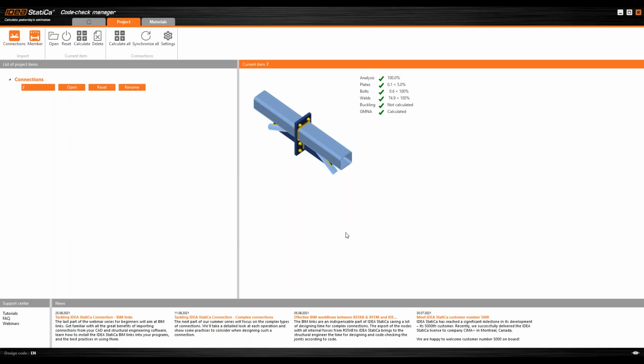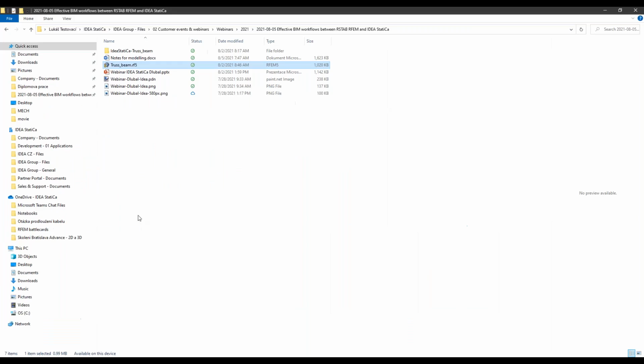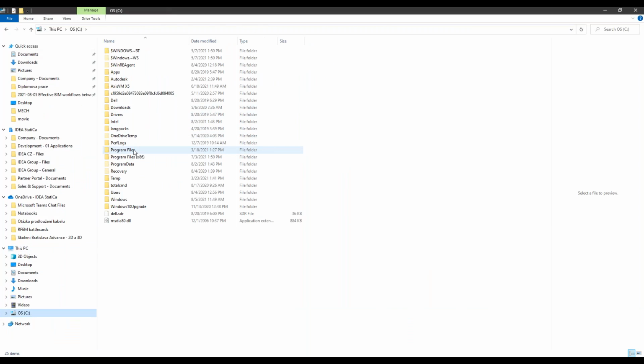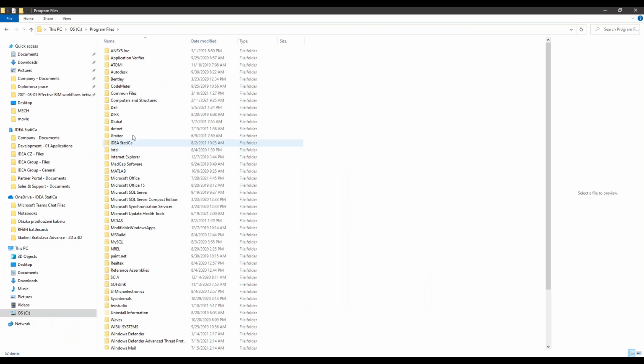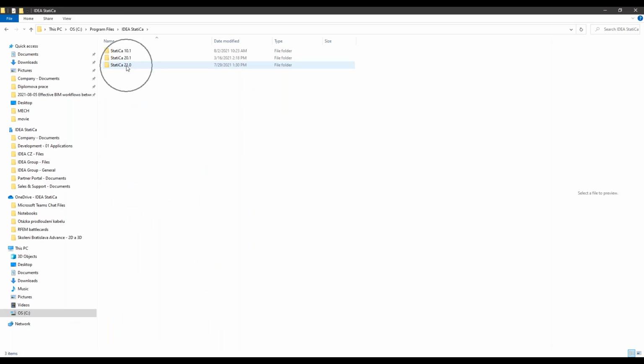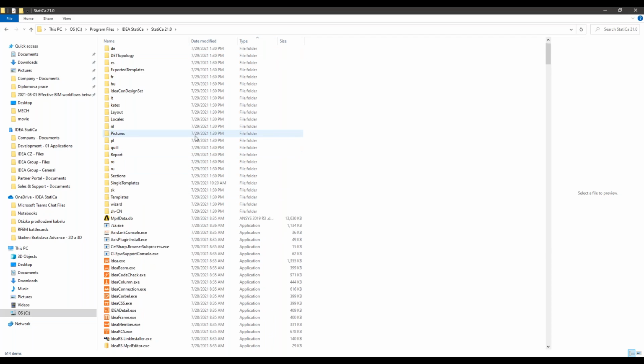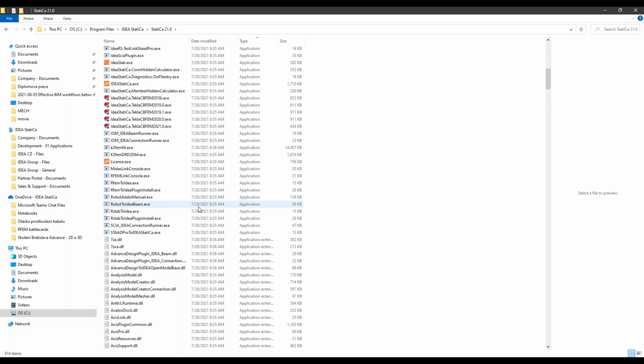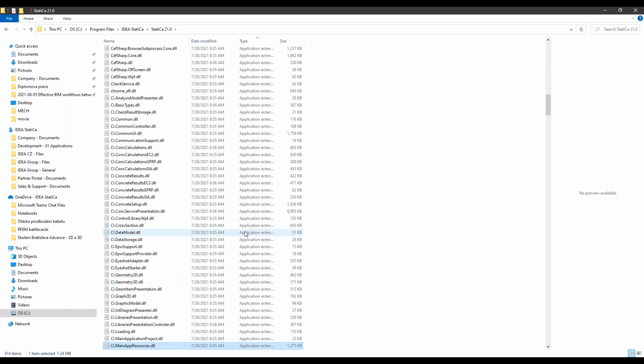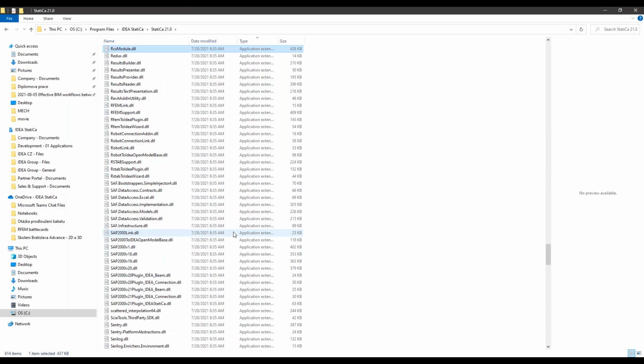I will take the presenter. So you have some advanced option for how to launch the BIM link. If you go through the program files, you find IDEA StatiCa, you find the related version, and you sort it according to the type and find the BAT file. The BAT file for RFEM. Yeah, it's RFEM. It's a DLL.